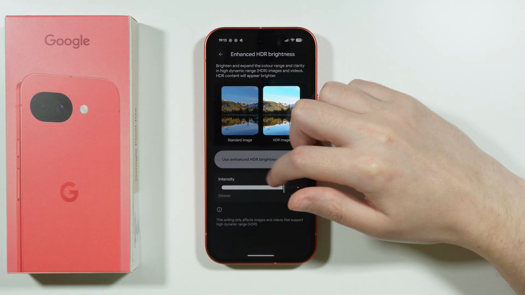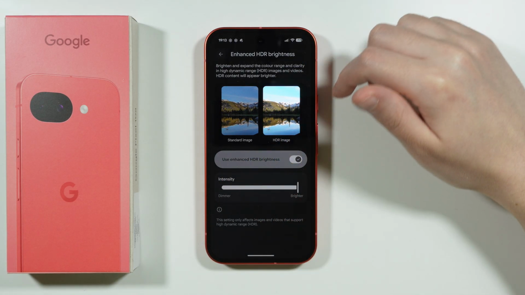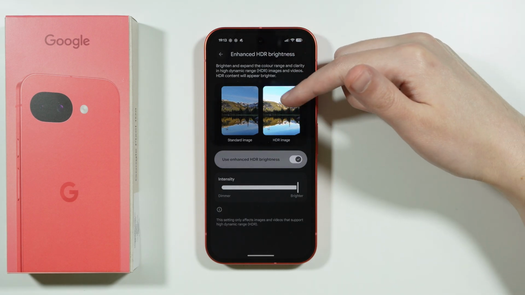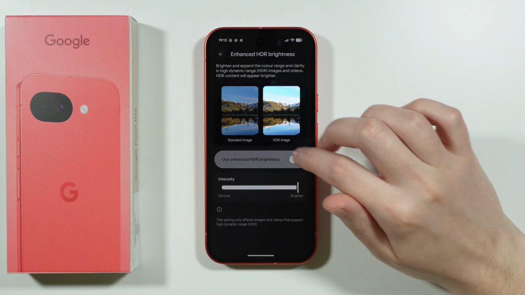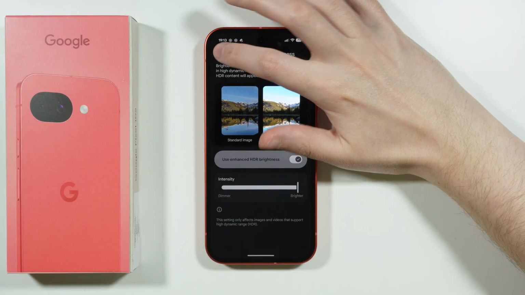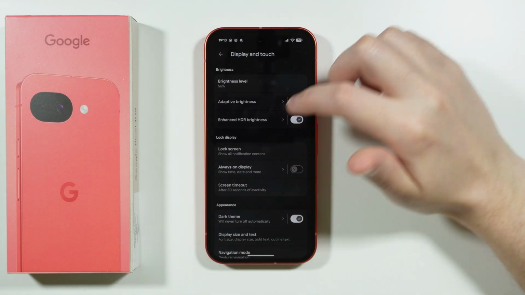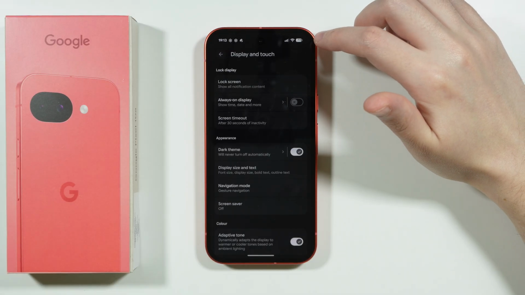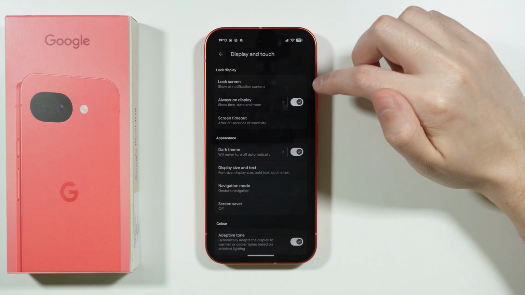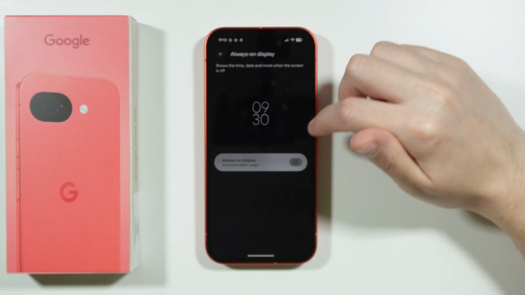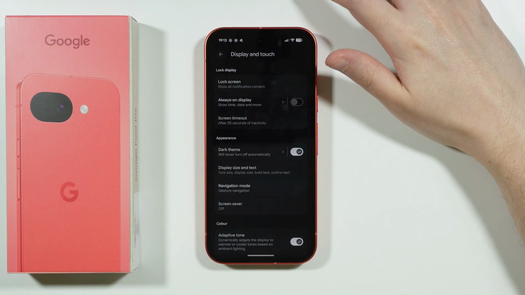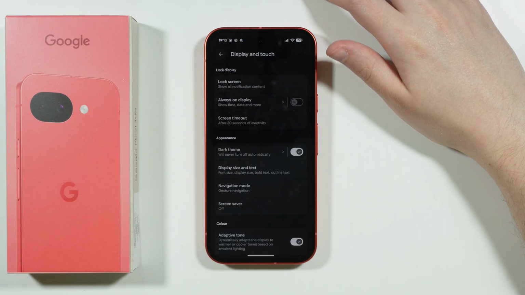Here we can of course adjust the intensity of that HDR brightness as well, in case you want to change that. Now this is pretty cool that we can actually adjust the brightness only for this spot. And in here we can also find some lock screen settings, but I don't think they are that important right now. Over here we can find AOD, or always on display. And unfortunately it is pretty simple, pretty straightforward AOD. There is no customization of it, unfortunately.